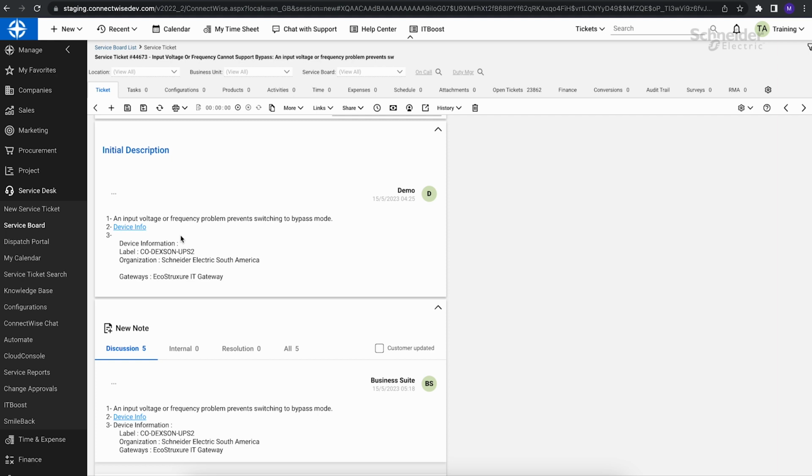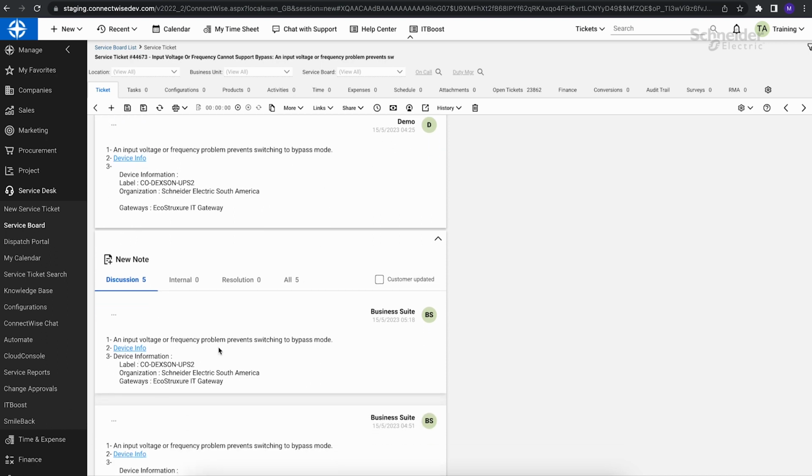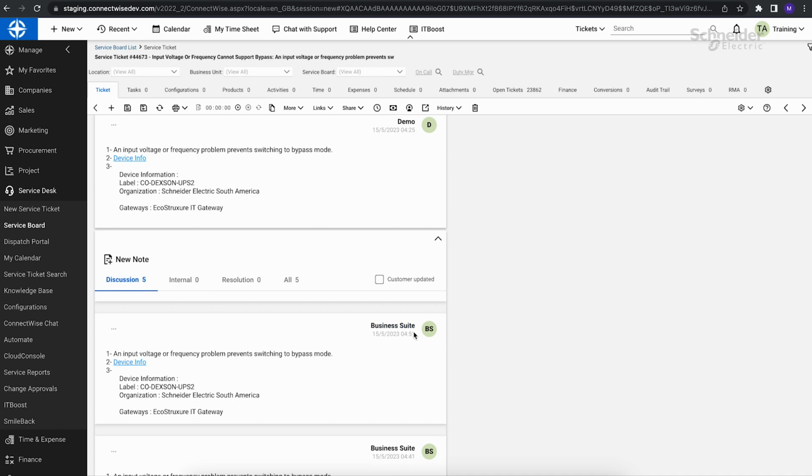But if you are not the type of person who has access to IT Expert, we simply present to you a little bit of device information, such as the label of the device and the organization this belongs to. As you will see here, there are a few timestamps, and depending on how often this alarm gets triggered, in this case the input voltage seems to have a problem for this specific device, we generate a new discussion field note, and we do that based on the timestamp for the alarm in IT Expert.